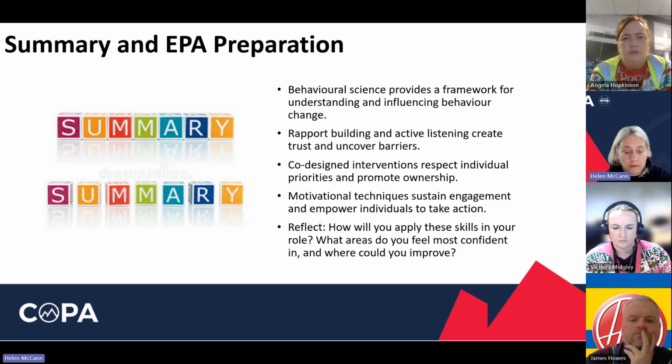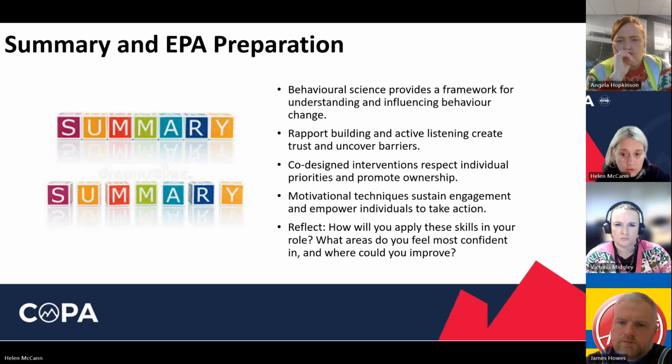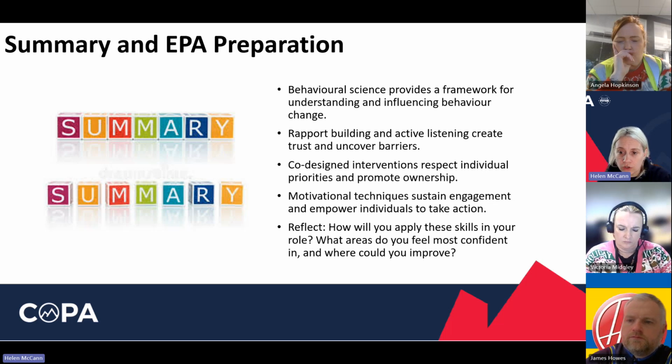Okay, so basically in summary, behavioural science provides a framework for understanding influence and behaviour change. Rapport building and active listening creates trust and uncovers barriers. Co-design interventions respect individual priorities and promote ownership. Motivational techniques sustain engagement and empower individuals to take action themselves. So it's just looking at how you're going to use these skills or techniques from what you've learned so far and take it into this duty 5.